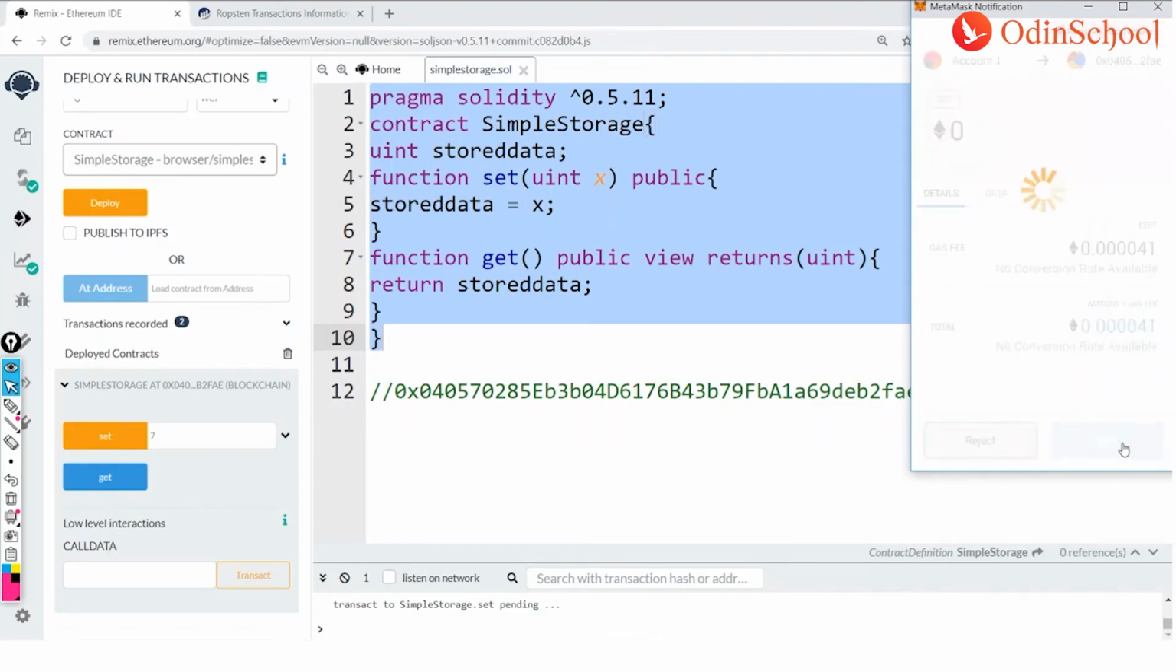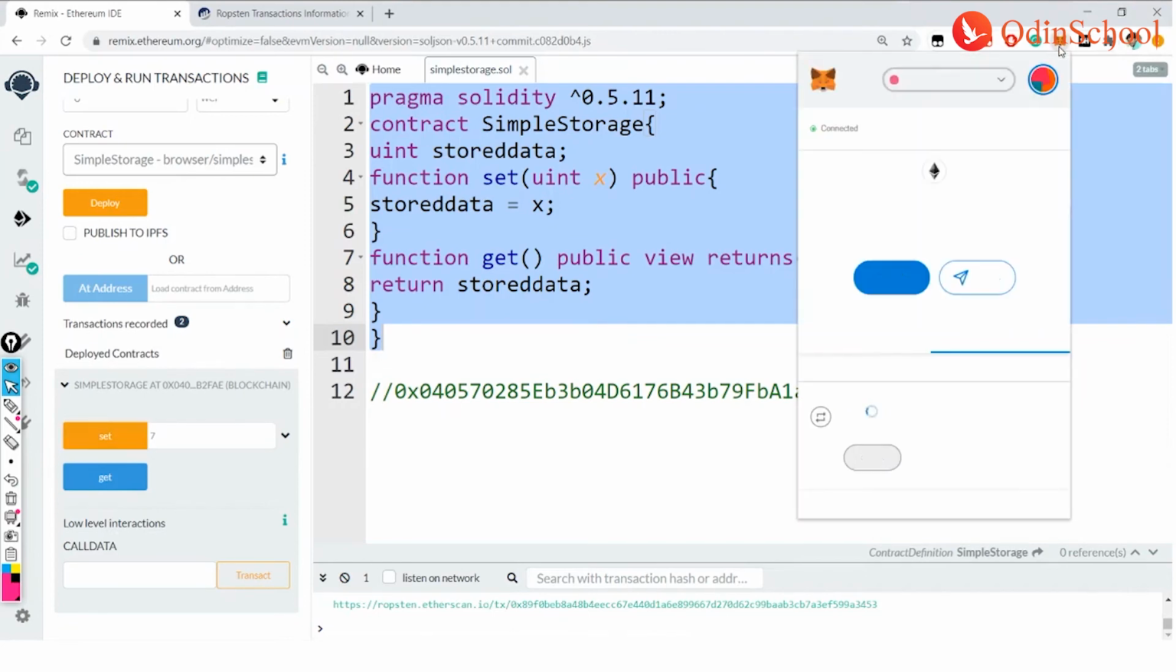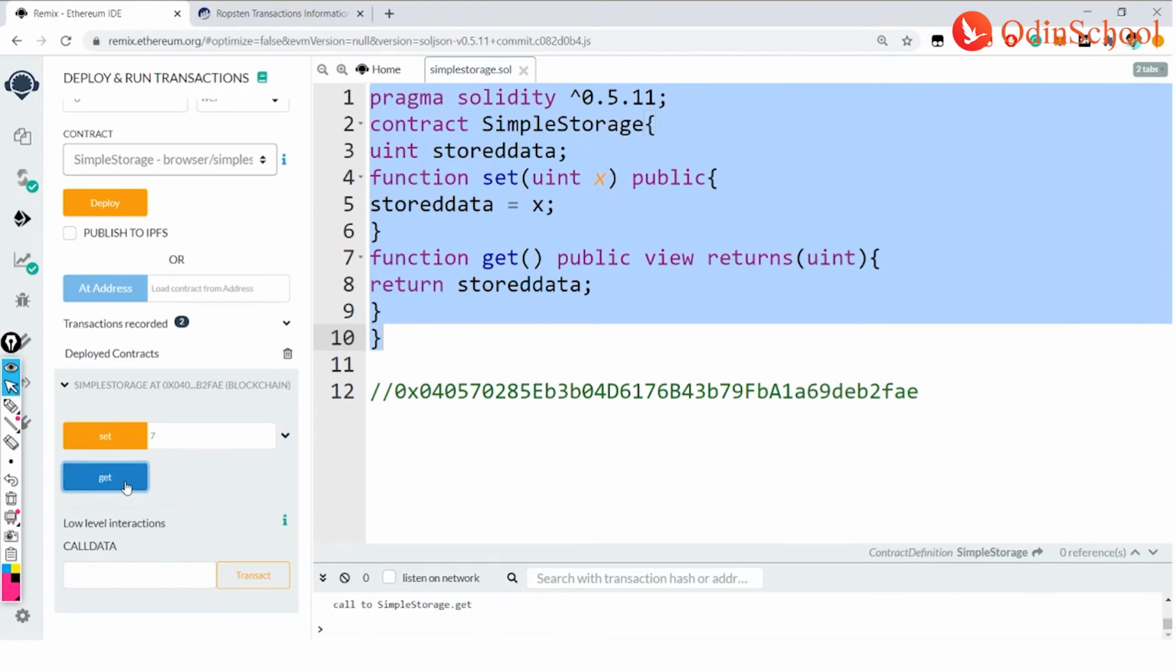Just click on confirm and then you can go to your MetaMask and check the status, whether it is in the pending state or whether it is normal. Yeah, it is still in the pending state. Okay, so I think the transaction got confirmed. When it is still in the pending state, and if you go ahead and click on this get button, it's never going to show you the output.